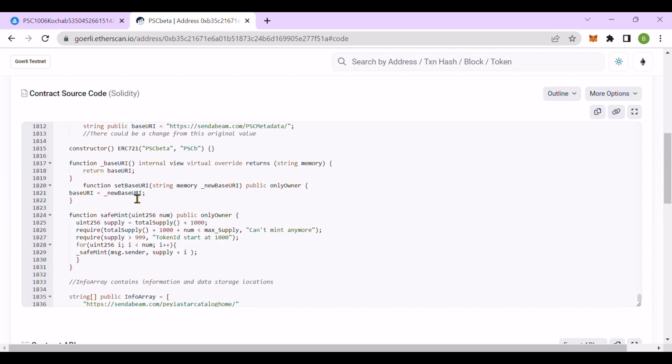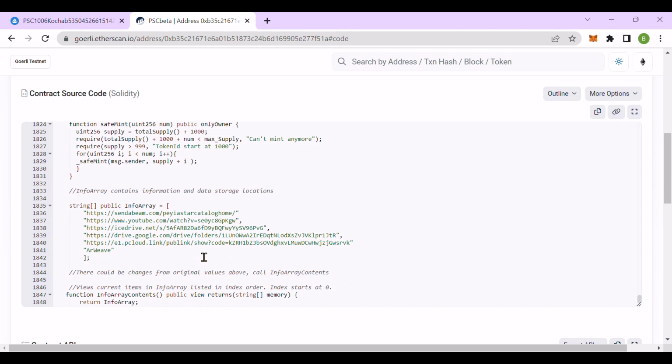So that means not having things on IPFS and being able to change the base URI where the metadata is found. Here is the safe mint function, as you can see, only owner, and there's a bit of coding here so that the token ID is the same as the entry in the catalogue, the code, and that starts at 1000 and not at 0.